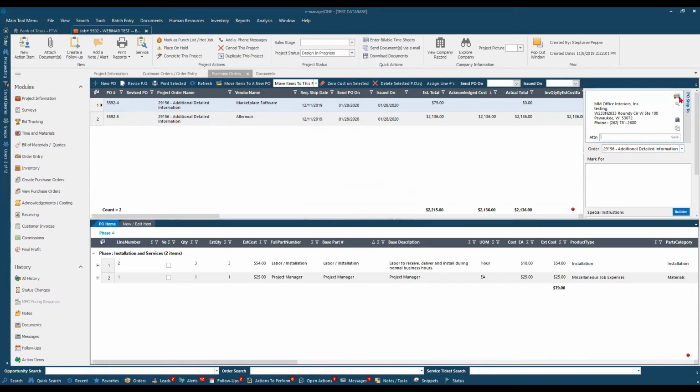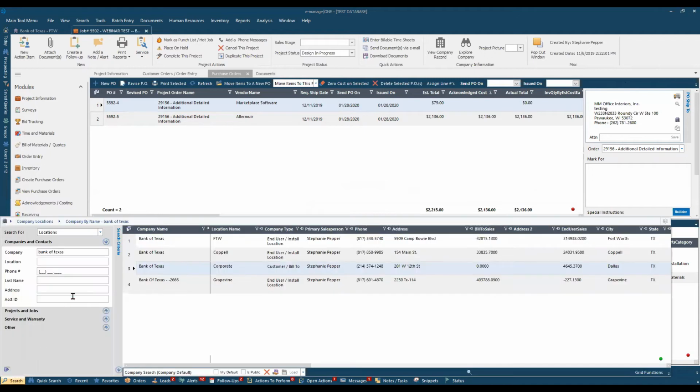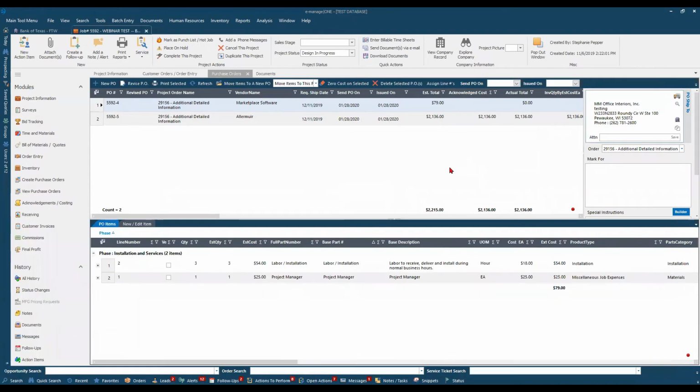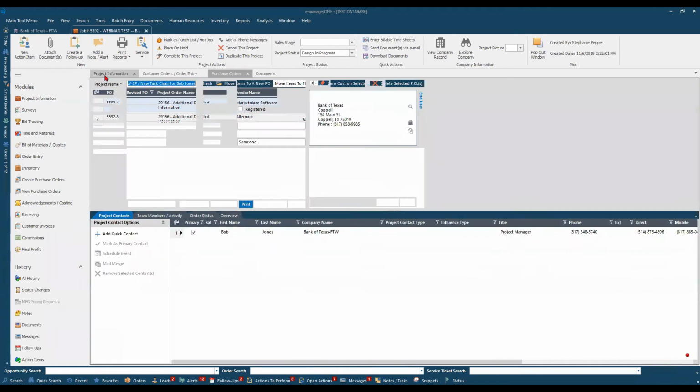I can quick ship that. Or I can, again, search, find who the ship to needs to be, highlight, drag, and drop. This also applies, so that's adjusting company address fields. Anywhere you have these labels, you can drag and drop. This also applies to contacts.